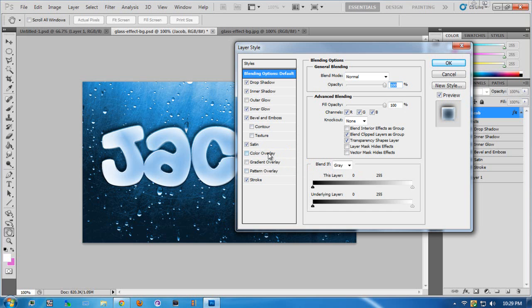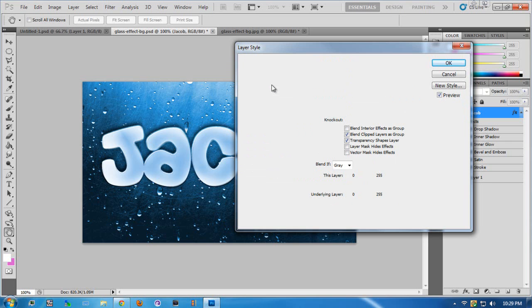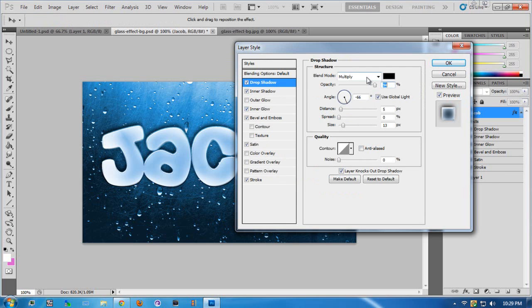From there we're going to go to Drop Shadow. Make sure it's Multiply, black, 94%, angle negative 66, use global light. Then distance, spread, size would be 5, 0, 13. Then click Inner Shadow: Multiply for blend mode, white, 75% opacity, negative 66 angle, use global light. Distance, choke, size again: 8, 11, and 4.